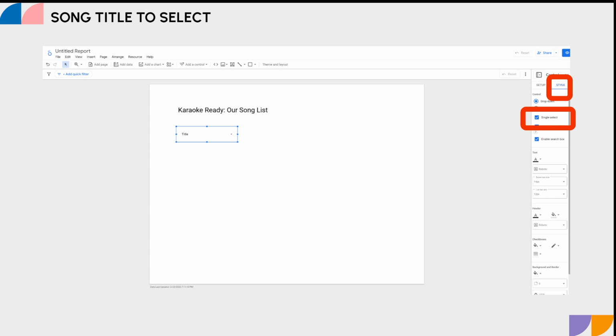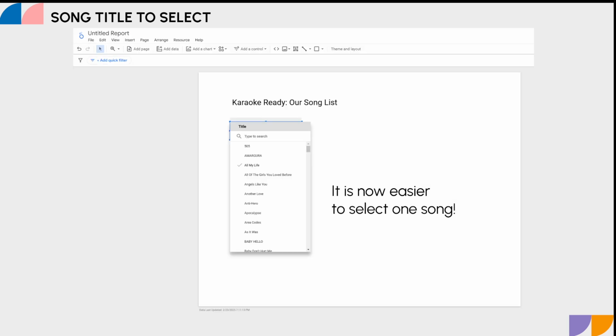Currently, you can select multiple songs. We want only one song to appear as a result per search. To do this, go to the right, select the Style tab, and check the Single Select option. Now it's much easier to select a song title.